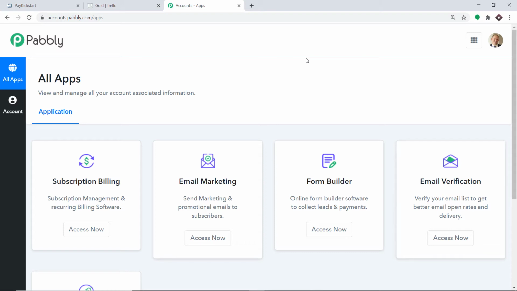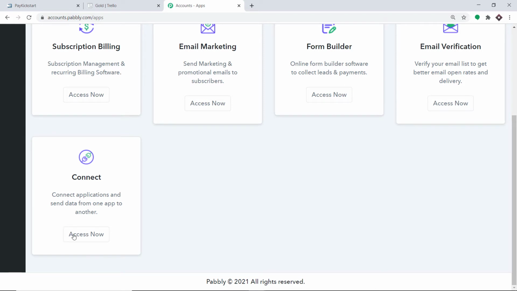Here I would like to mention one more thing, that Pabbly Connect offers a plan where this integration can be tried out absolutely free. You just have to clone the template of its workflow, which is available in the description box. Once you clone the template, you will immediately get access to this amazing workflow in your account. Okay, so scroll down and at the bottom you will find Connect. Here click on access now.